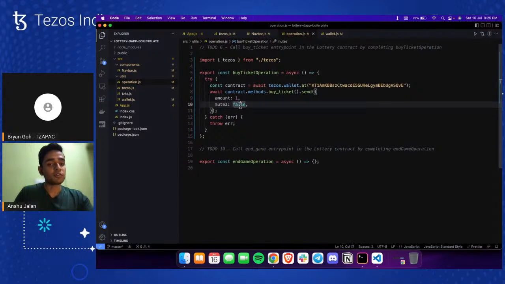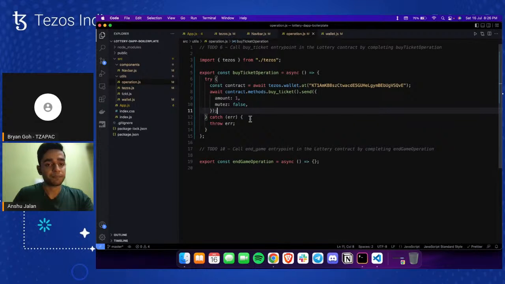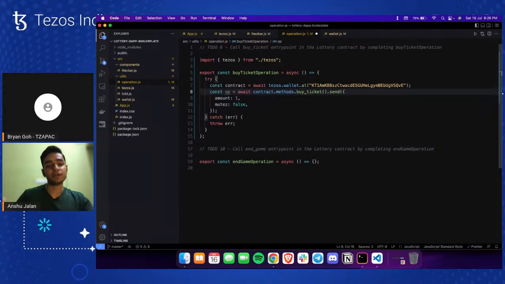Because otherwise, if I don't write mutez equals false, or if mutez is true, then in this case, I have to basically put 6 zeros in here, because 10 to the power of 6 mutez is 1 Tez. So both ways are correct. It depends upon which one you are comfortable with. So in this case, I will write amount 1, mutez false. And this thing needs to be assigned to a variable, and by convention, we assign it to op, which means operation.